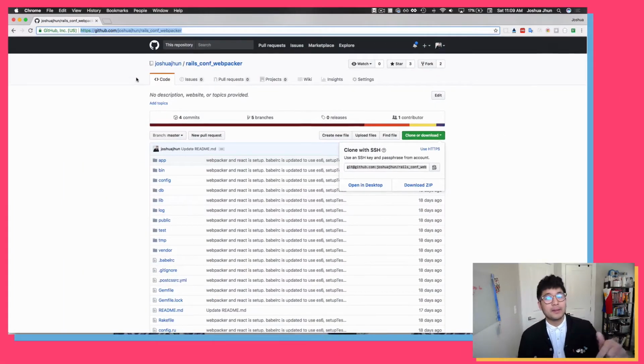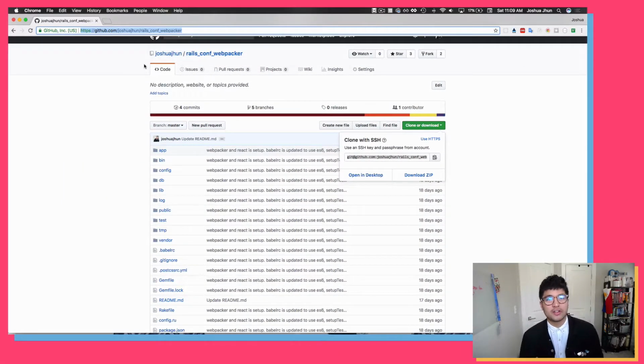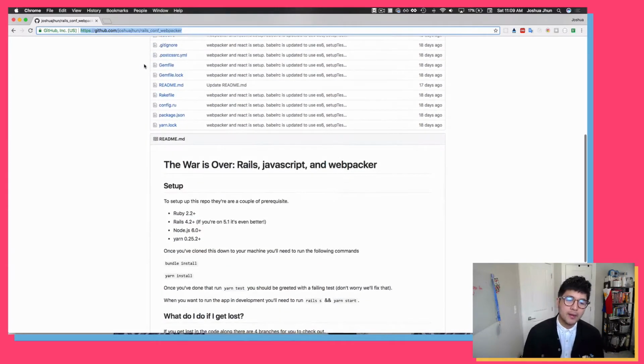Before we get going, you're going to want to go ahead and clone down this repo on my GitHub. It'll also be linked in the description below. It'll be joshua.june/RailsConf webpacker. And if you're looking at this, there are some prerequisites in order for you to even run this app. You're going to need Ruby 2.2 and above, Rails 4.2 and above. This is using Rails 5.1, so that's going to make it even easier. Node 6 and Yarn 2.5.2 and above.